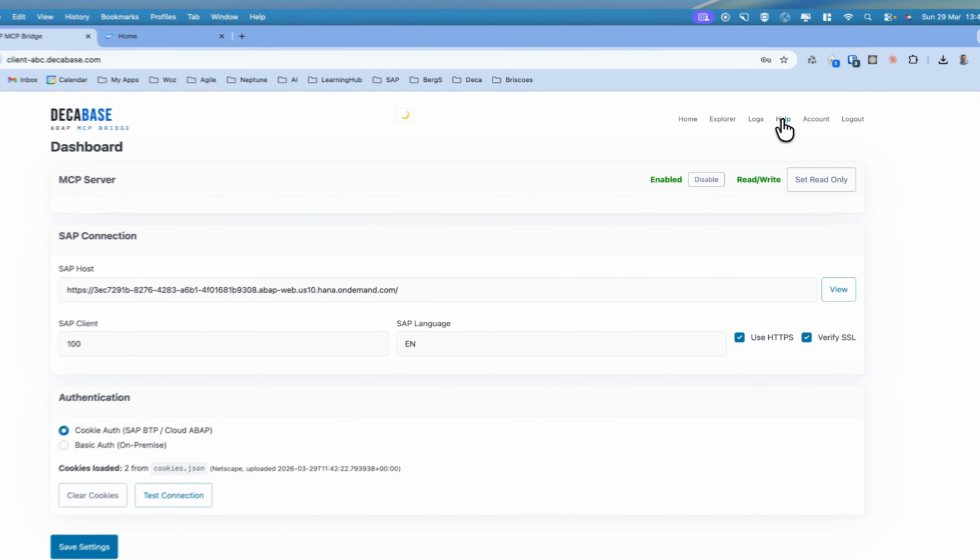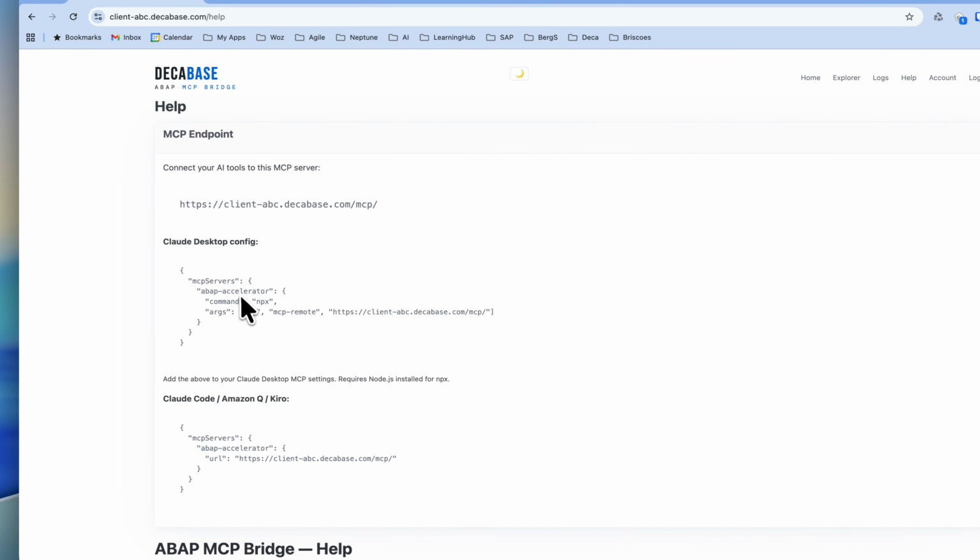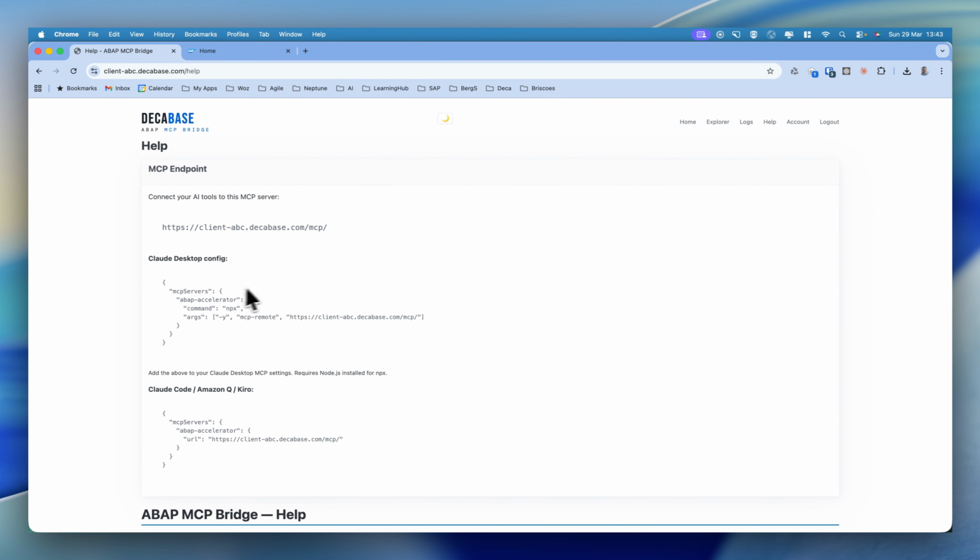So what's next is pretty simple. What you then do is you just include this MCP server in your tool of choice, and then you can start querying the database. I'll show that in another video.